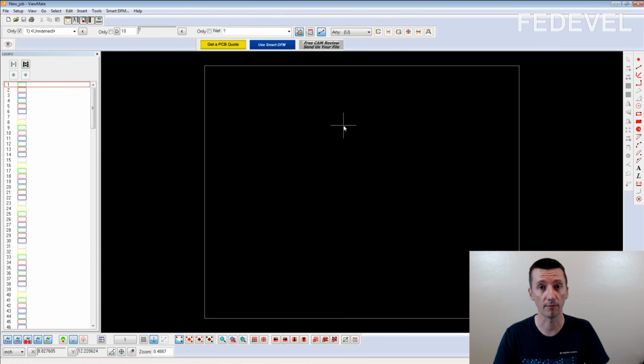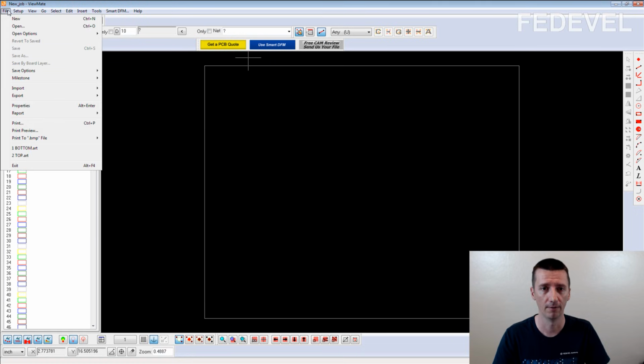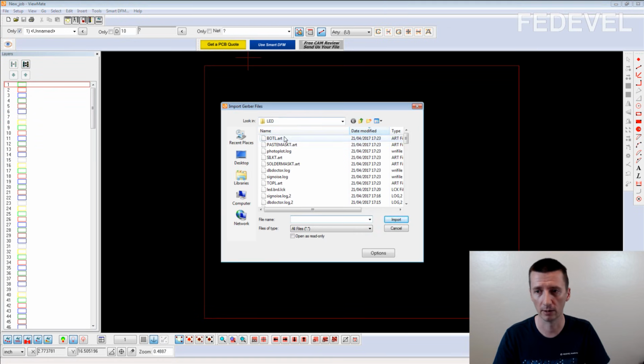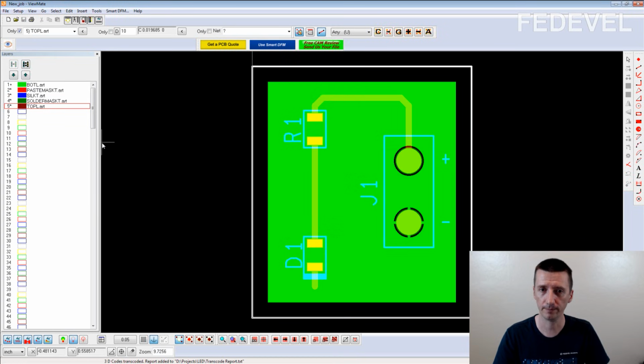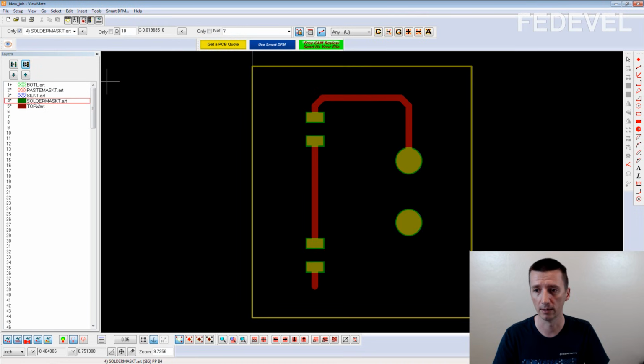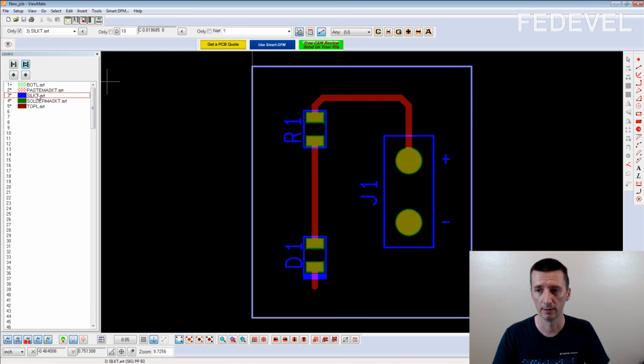I open a Gerber viewer. I use this ViewMate so we can check what we just generated. File, import, Gerber. This is our project, and we generated these layers. This one, this one, this one, this one, and this one. Import. I will switch off all the layers. So this is the bottom layer, this is the top layer, this is the solder, silkscreen, and paste. Awesome.